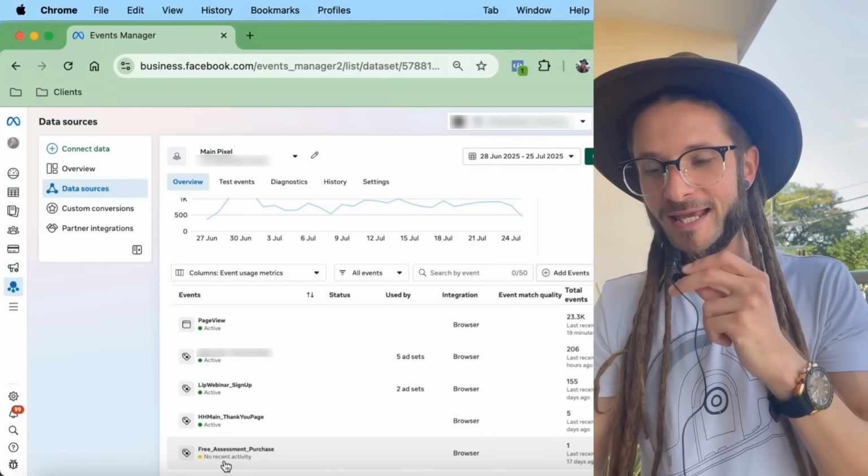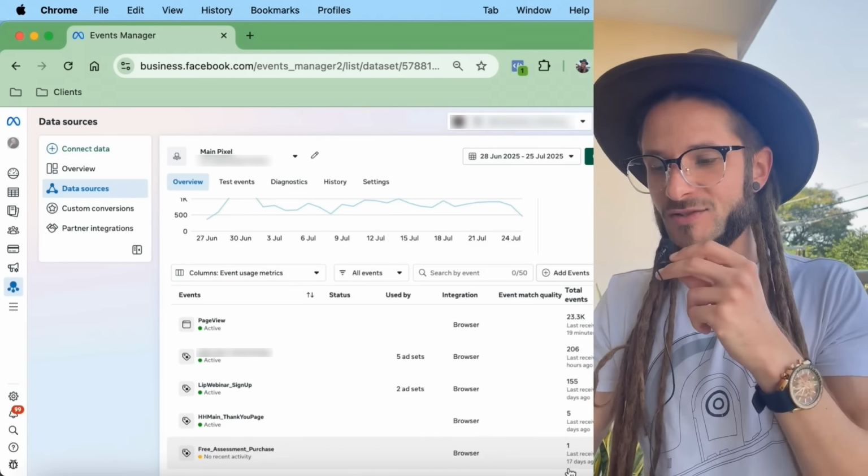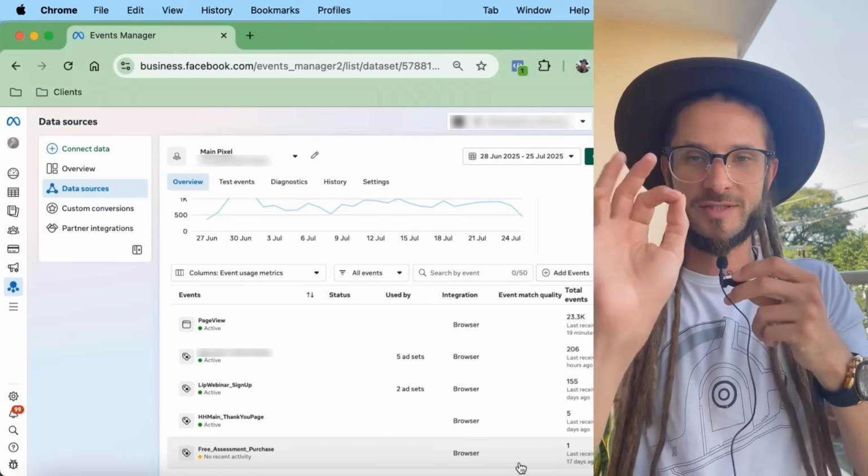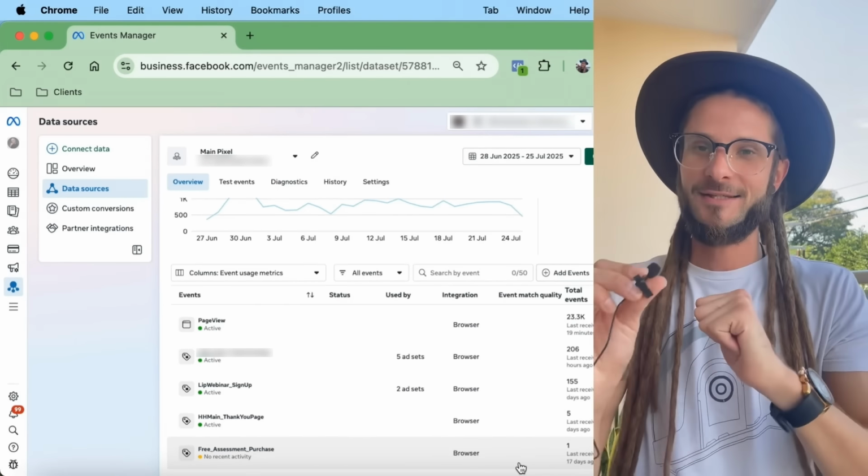Okay, so in the cases here, we see that there is no recent activity, and the last time this was triggered was 17 days ago. So there is something broken here, guys, and we need to be able to fix that. Okay, so what do we do?